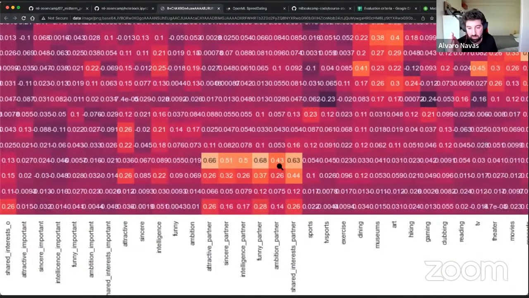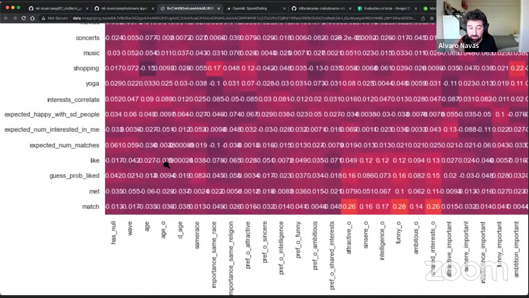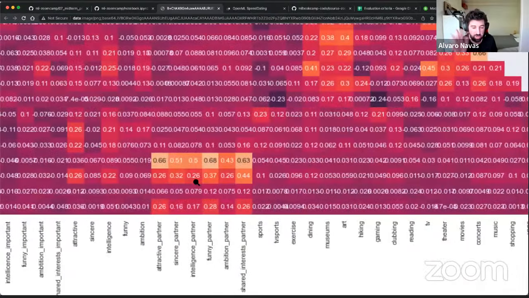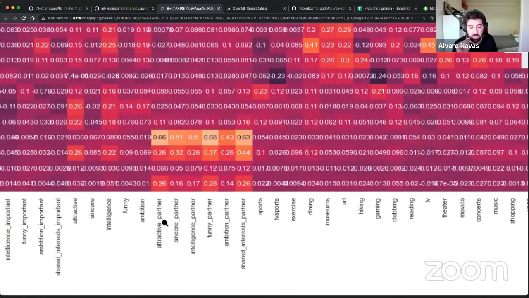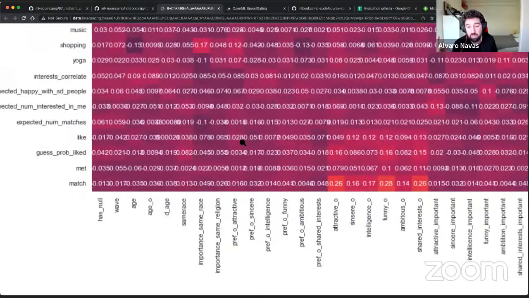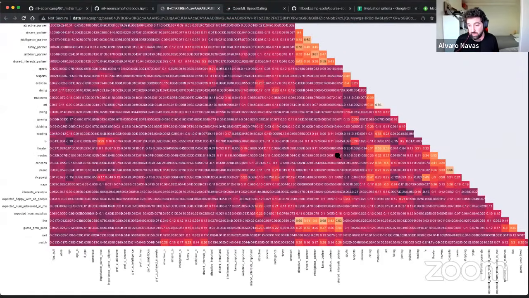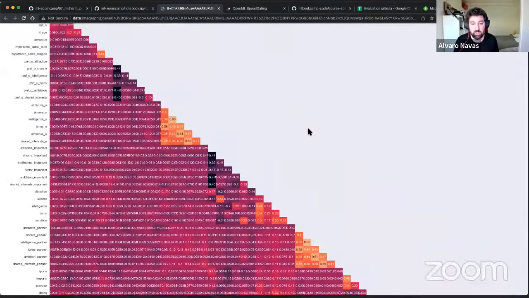There's also this particular cluster here, which belongs to the like feature, one of those kind of weird features that maybe I should have removed. It says here that if you find your partner attractive or sincere or intelligent, you are more likely to like them, which makes sense. And we can see they are highly correlated, maybe not as much as I expected, but they are. That's pretty much all the interesting info we can gather from the heat map.